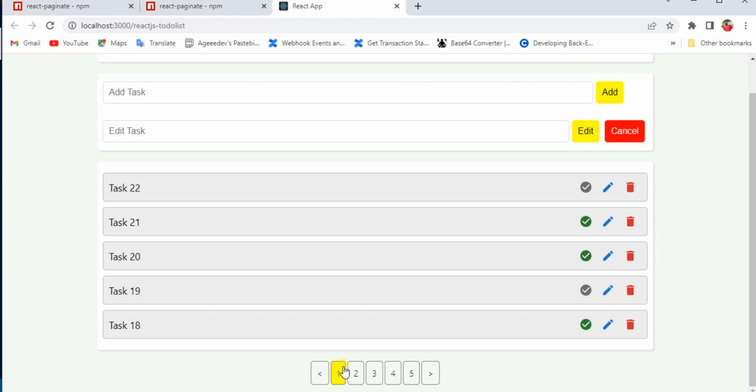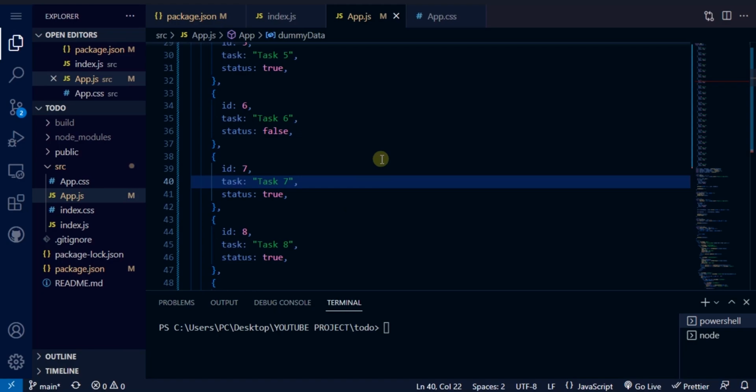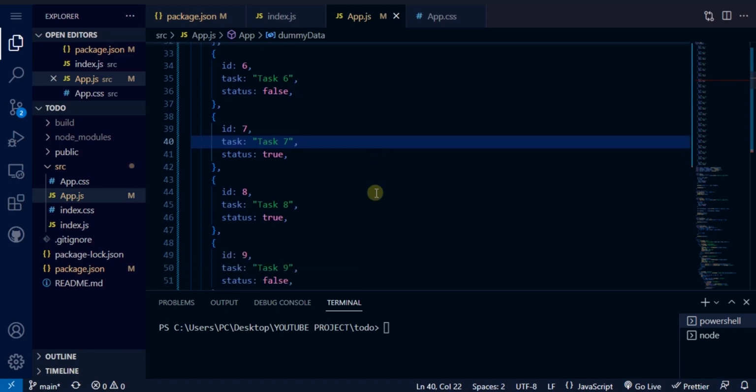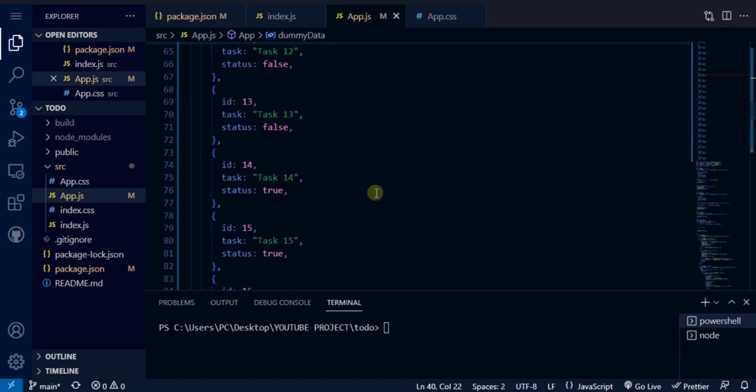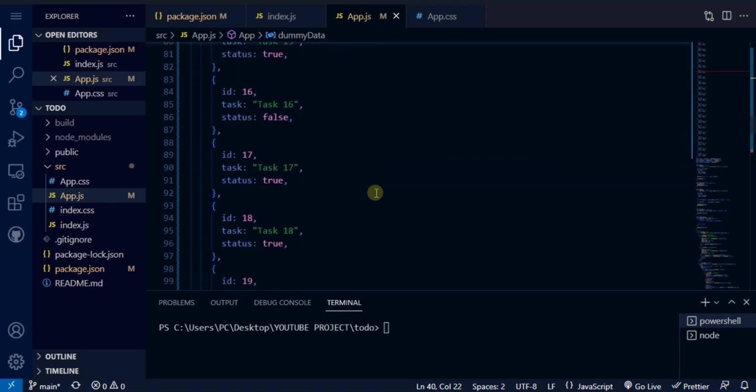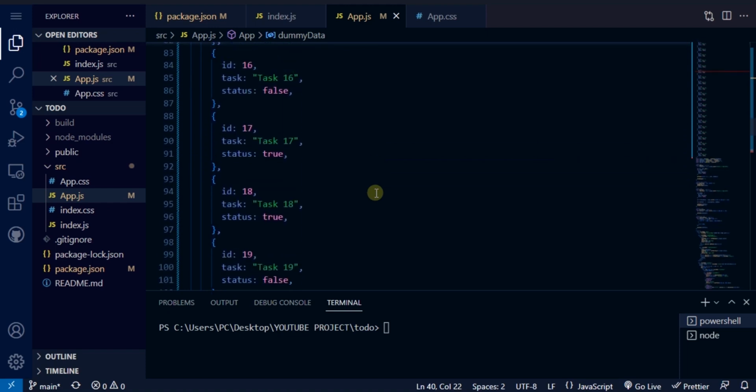So in this video I'm going to show you how to add pagination to the to-do list. And if you haven't watched the last video, please watch it because we are going to be building on what we created the last time. So let's dive in. As you can see, I added more tags so that the tags will be plenty before we add the pagination.